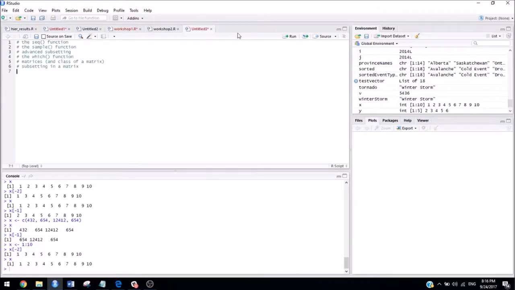So we once again begin by creating a new R script by hitting Control Shift N or by going to File, New File, R script, rather than writing down in the console. So the first new thing that we see in Workshop 3 is the sequence function.